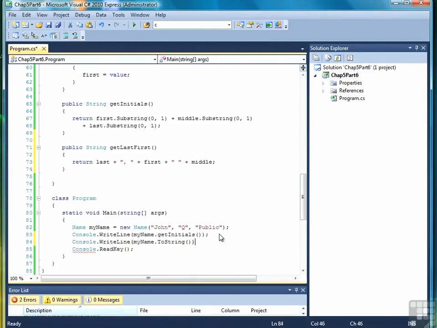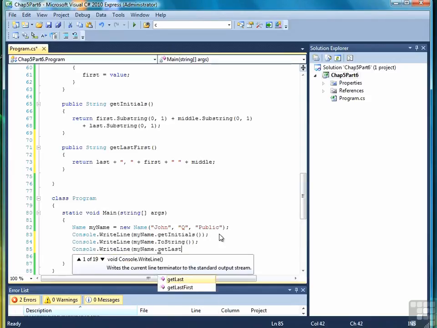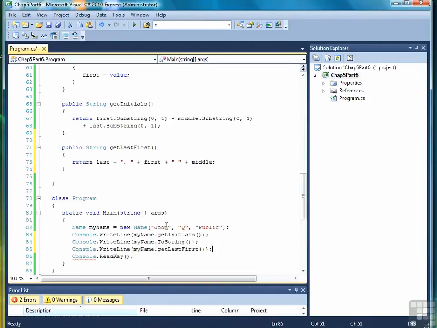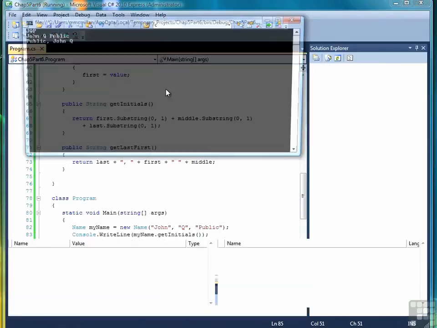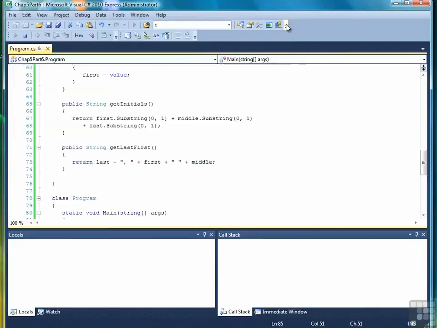We'll do it two ways. We'll use toString, and then we'll use getLastFirst. Okay, so let's compile and run that. And there's John Q Public and Public comma John Q. We might have put a period there, but since it's really the whole last name and John's just happens to be Q, we don't need the period.